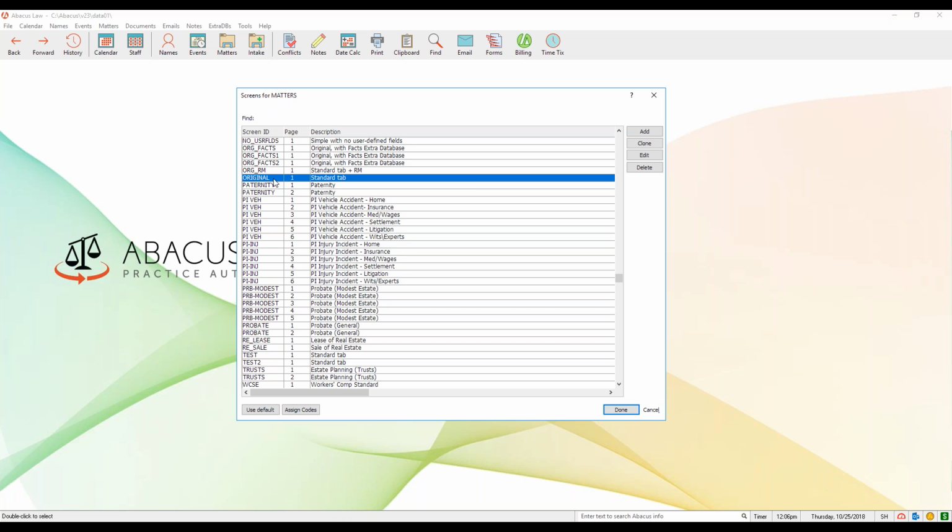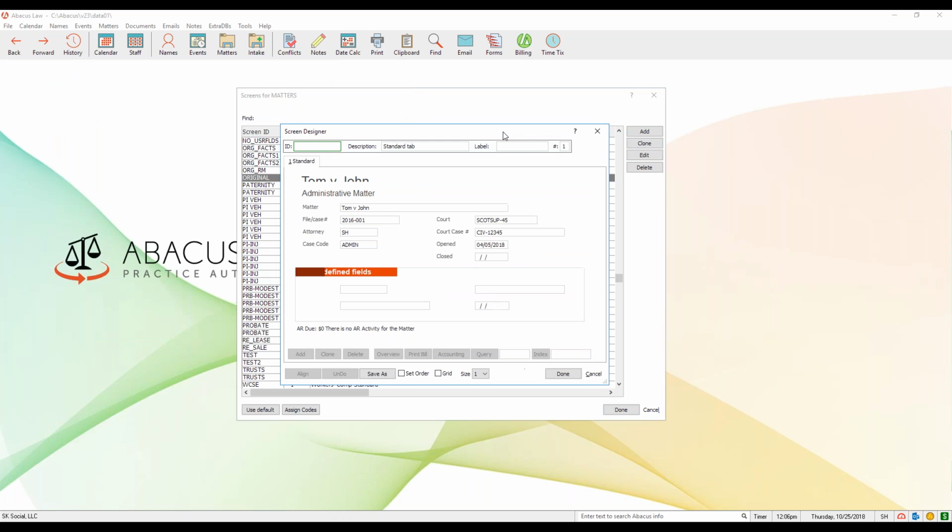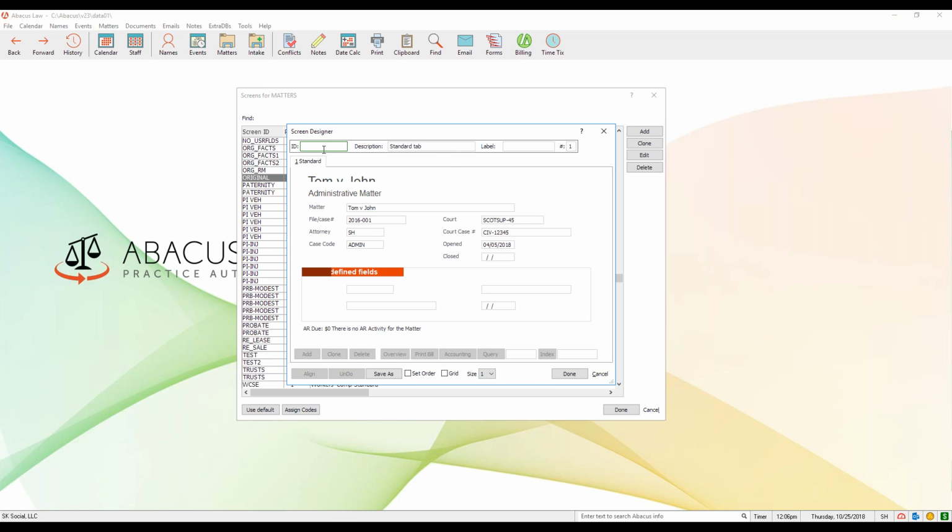So what you have to do is clone it. I would just highlight my original screen here, click the clone button. That's going to open up my screen in design mode. But notice up here in my ID field, see how my cursor is flashing? That's because it wants me to give it a new ID. So I would just call this, I don't know, we'll just call it webinar. Obviously give it a good description and things like that.